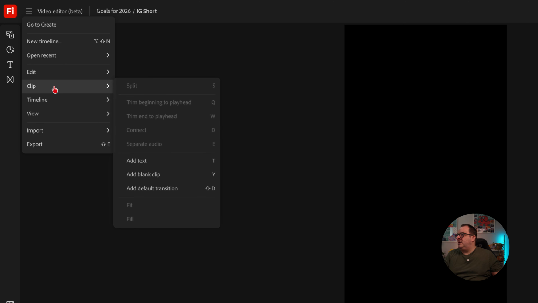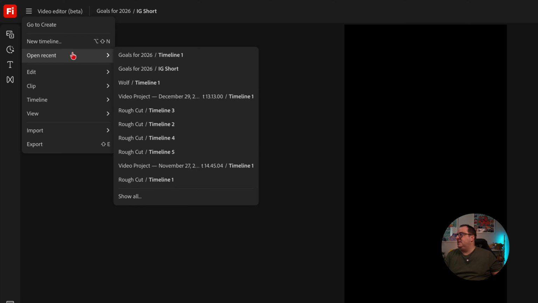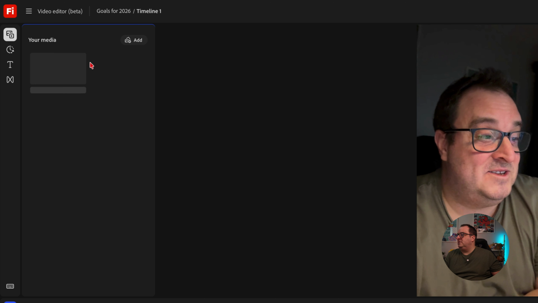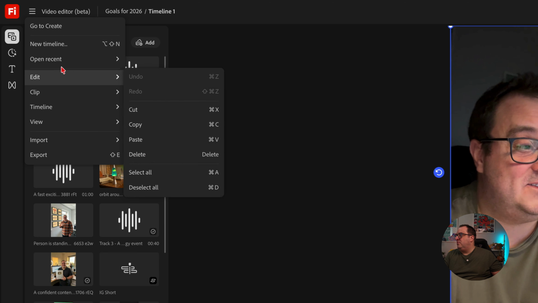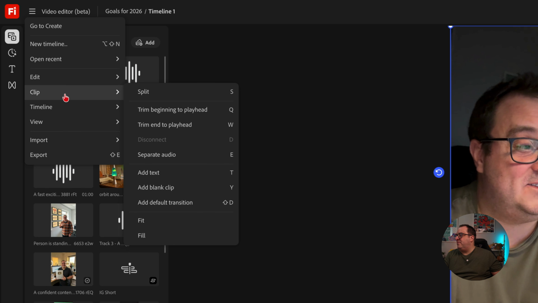We can also clip. So if we switch back to the other timeline, I realize I didn't switch back. We want to go back to timeline 1. Okay, we can see now we've got that selected. We can go here and we could clip, we can split, trim to the beginning, trim to the end. You've got all of these keyboard shortcuts here as well, so make a note of those.